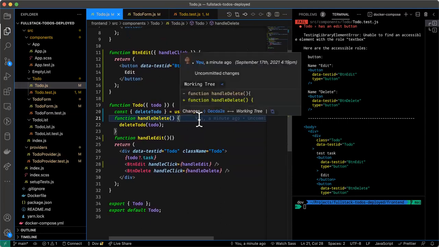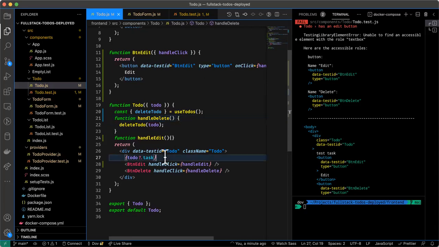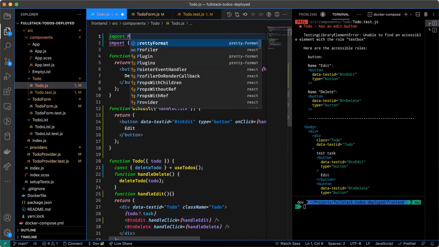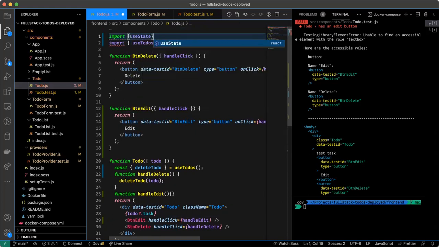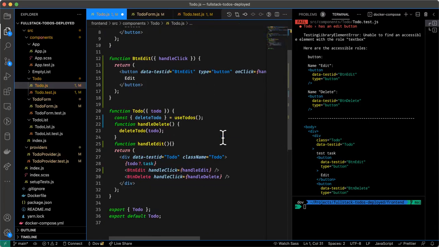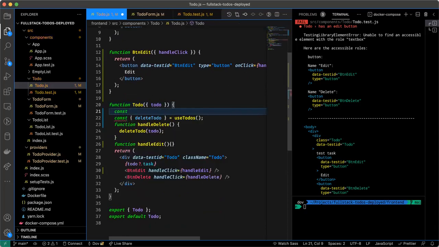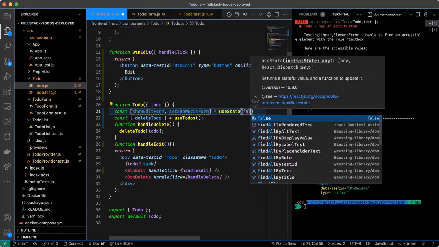So in here, now I have this, and what I need is when we click the edit button, I want to show the other form. So we need another piece of state. We don't have any state. We don't have the useState hook. So we're going to import useState from React. And here we are going to const showEditForm, setShowEditForm equals useState false. So by default, we're not going to show it.